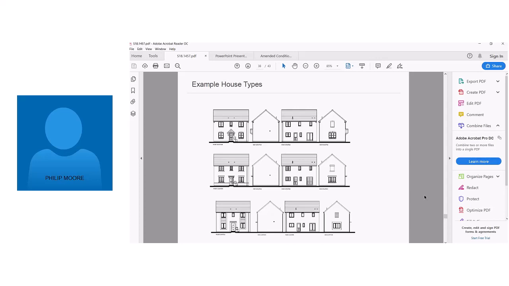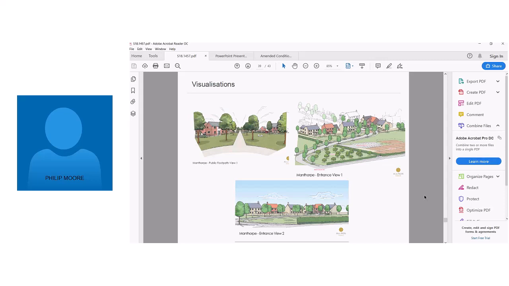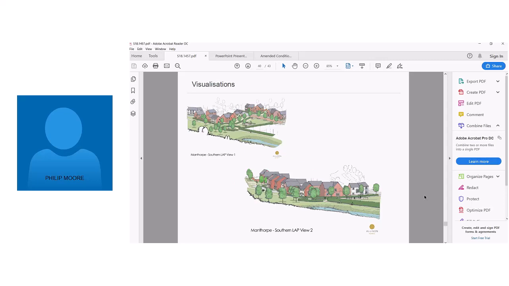Some visualizations. Top left, one of the view corridors looking towards the Wolfram's, lots of trees, high quality landscaping. Top right, this is the entrance from Belton Lane where the allotments and the orchard would be. Again, lots of trees, tree lined street. And the bottom one is the same one from a different angle. And this is the southern part of the site, showing similar characteristics, lots of trees, hedgerows, some which have been retained or will be retained.